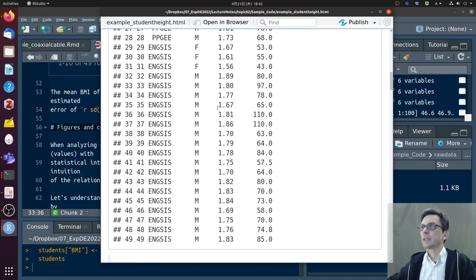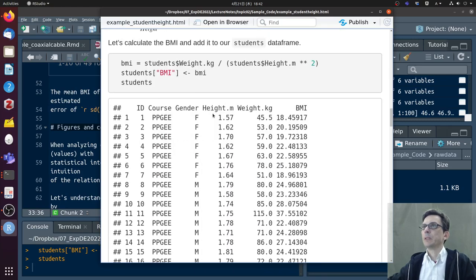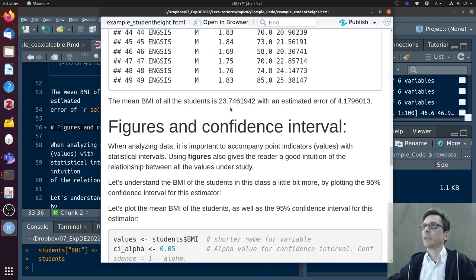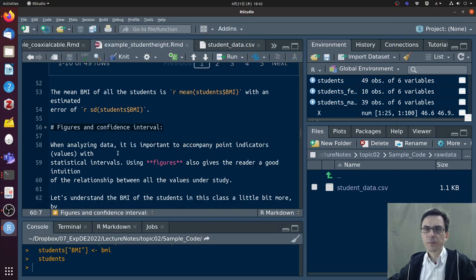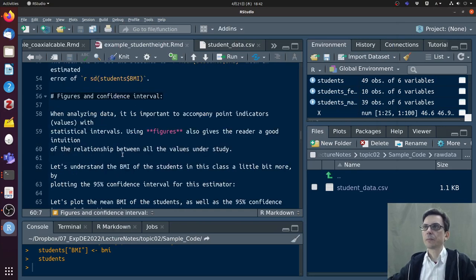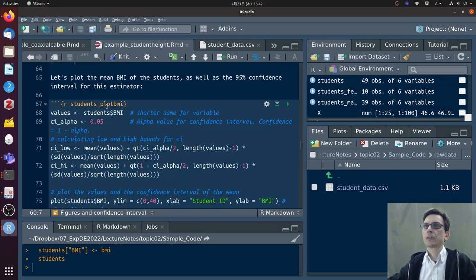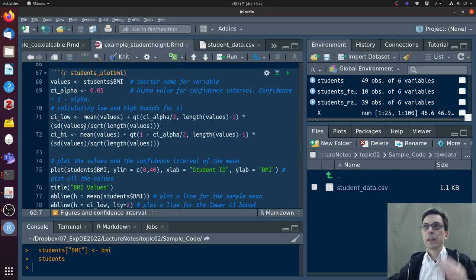So for this data, the mean of the BMI is 23, and the standard deviation, the estimated error, is 4. Now, let's look at the confidence interval. There are functions that calculate the confidence interval for us, but this calculates it by hand so you can see the formula.